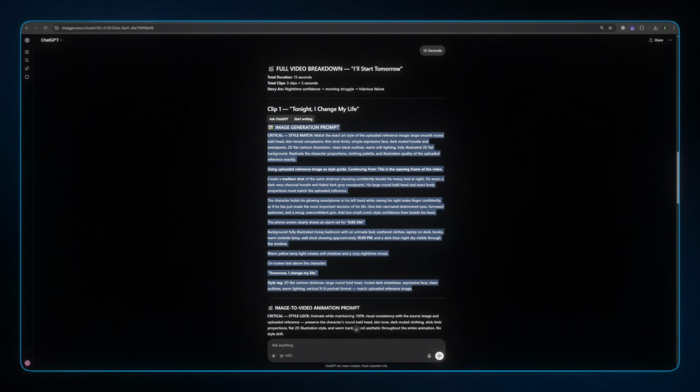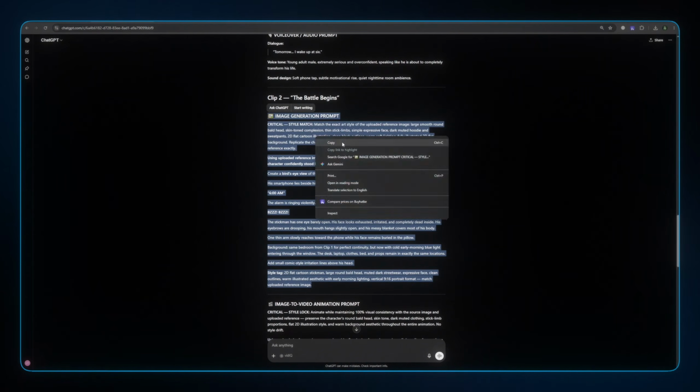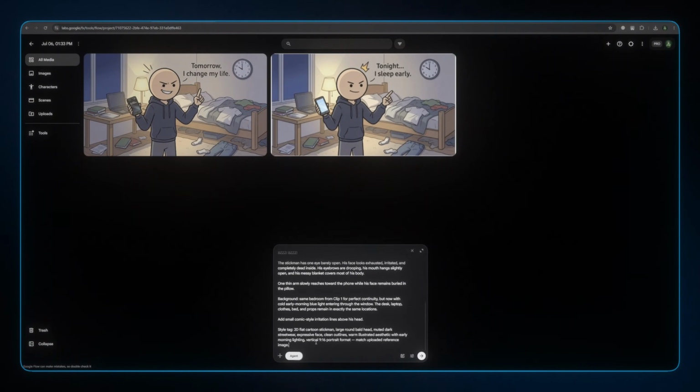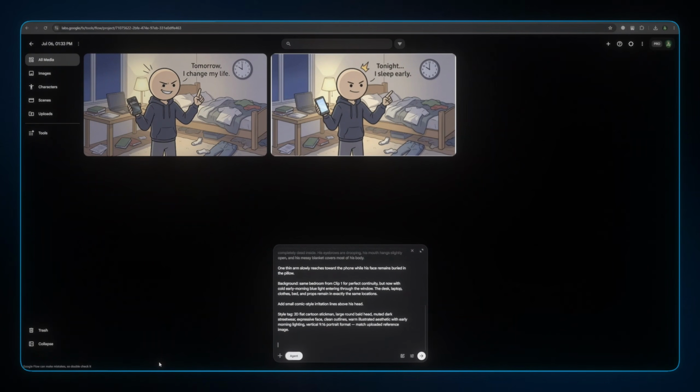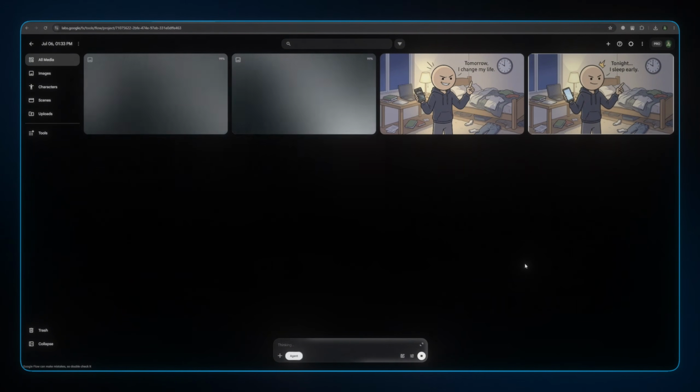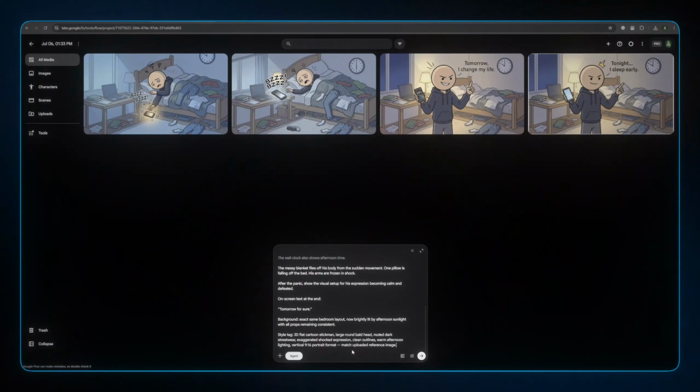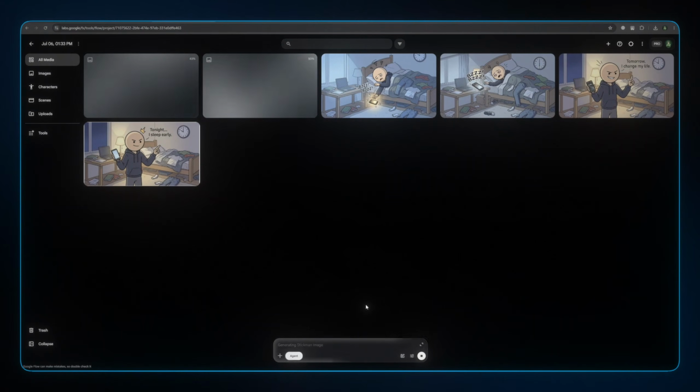Now go back to ChatGPT and copy the image prompt for clip 2. Come back to Google Flow and paste it here. This time, you don't need to upload the reference image again. We only uploaded it the first time so Google Flow could understand the exact visual style we wanted. Now, once again, go to the end of the prompt, add your image aspect ratio, and simply click Generate. And within a few seconds, the image for clip 2 will also be ready. Now repeat the exact same process and generate images for every clip in your video. Since my video is only 15 seconds long and has just 3 clips, I've already generated all 3 images.